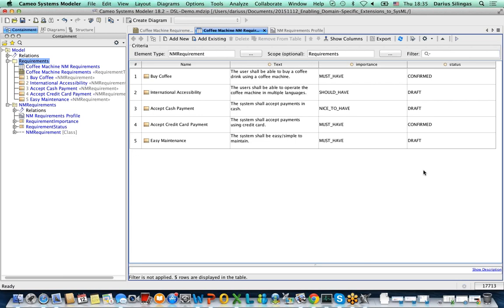And now we'll maybe try to take a look into how we would like to categorize those requirements in more detail. So for example, buy coffee is something which maybe I would like to treat as a very high level requirement, and I would state this is a user need. And then international accessibility is maybe something which is actually a non-functional requirement. It's a non-functional requirement because it doesn't change the way I operate the machine, but this operation can be done in a different configuration.